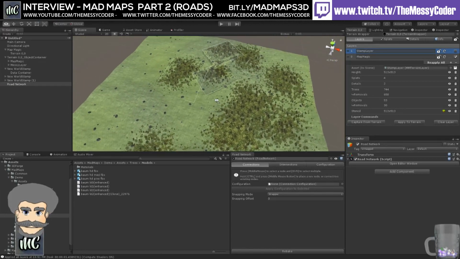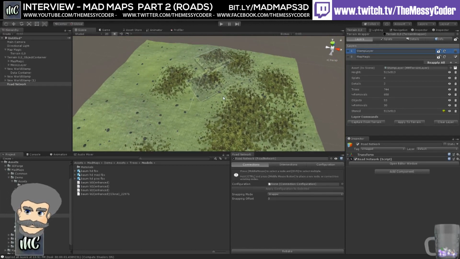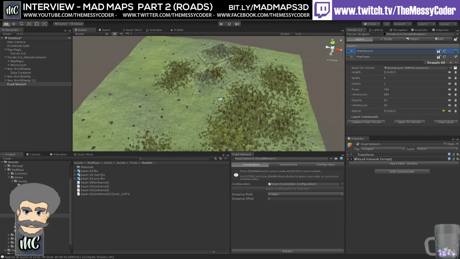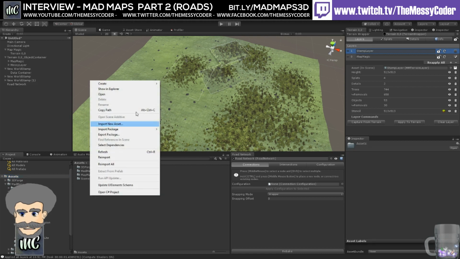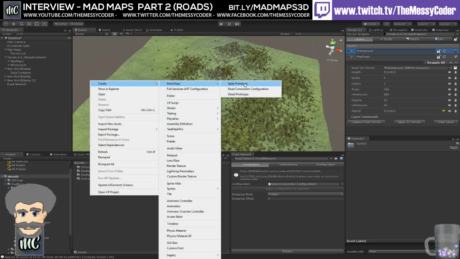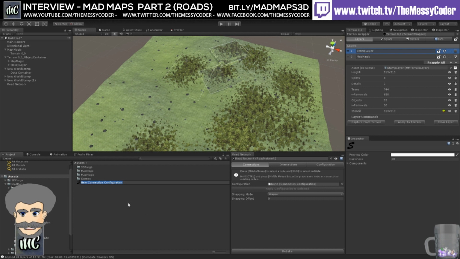So for the road tool, the first thing we need to do is define a road, or what's called a connection configuration, and that just tells the road tool what it's going to do, what this road is basically. So to do that, we're just going to make a new scriptable object in the project. Lovely. So if you just right click wherever you want to make one and just go create Mad Maps road connection configuration, and we can just call it whatever we want, messy road, whatever.